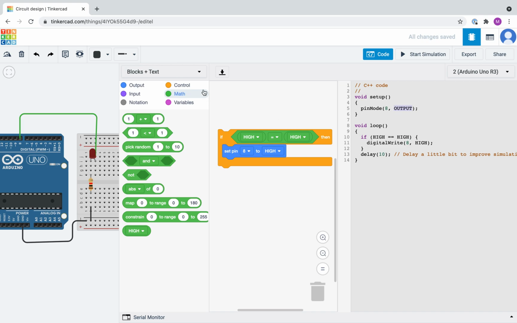Looks like I can't edit this because it's just directly translating the blocks. But if I were to change this to input, then we would instead be listening to signal on pin 8 instead of putting out signal. So then, in our loop method, our block statement gets translated from if high equals high to that exact same thing, just in code. We'll get into the syntax of this as we start exploring stage 3. And then our set pin 8 to high becomes this function, digital write 8 to high.